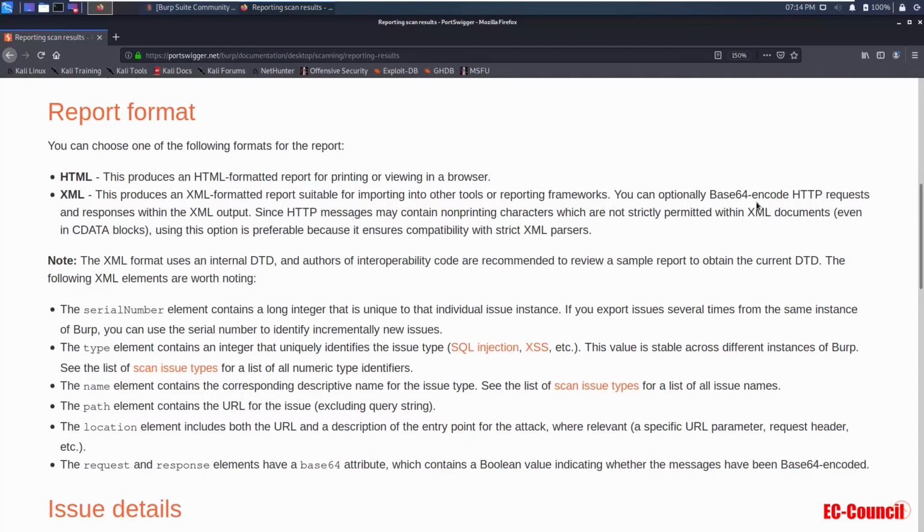You can optionally Base64 encode the HTTP request and response within the XML output. So it is using the Base64 encoding algorithm. Since HTTP messages may contain non-printing characters which are not strictly permitted within XML documents, using this option is preferable because it ensures compatibility with strict XML parsers. Note, the XML format uses an internal DTD, and authors of interoperability code are recommended to view a sample report to obtain the current DTD.